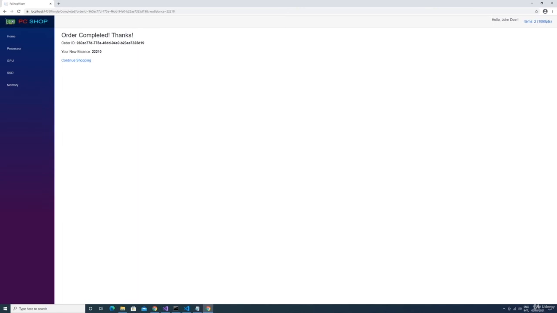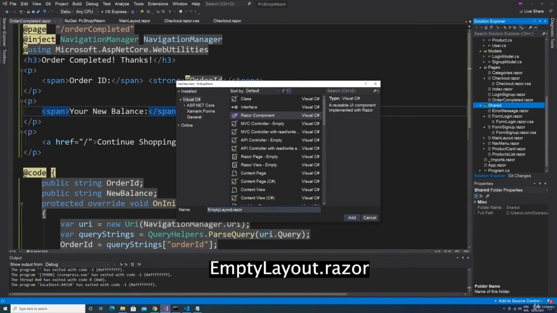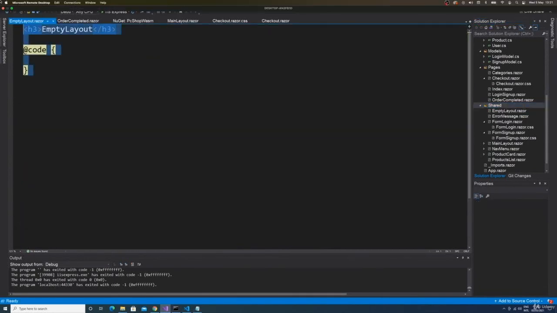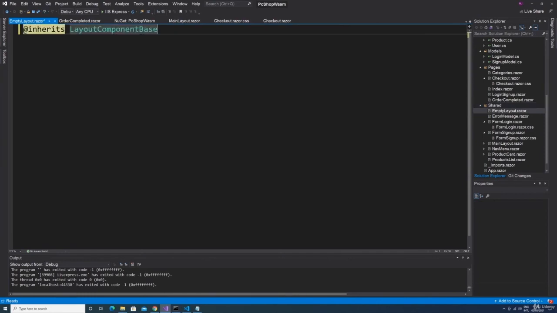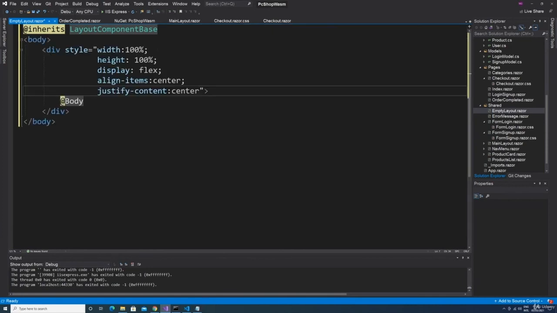So let's do something. This order completed page will no longer be linked to the main template. Let's create a blank template for this page. In the shared folder, create the empty layout.razor file. Delete all content on the page. Every template needs to have @inherits LayoutComponentBase. So put this line and also this HTML.